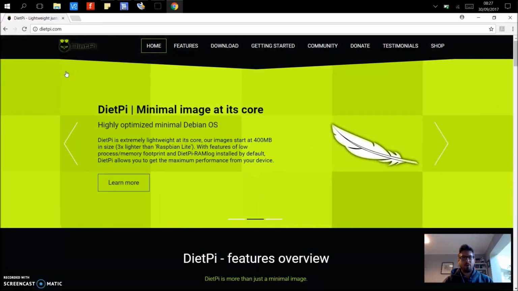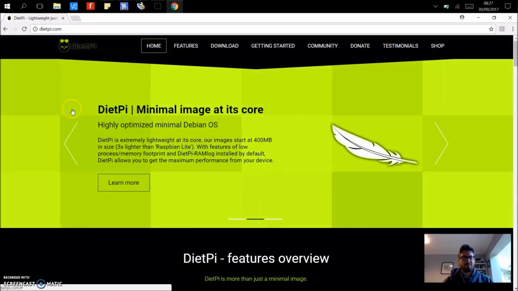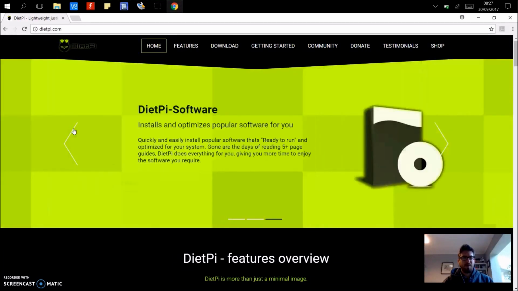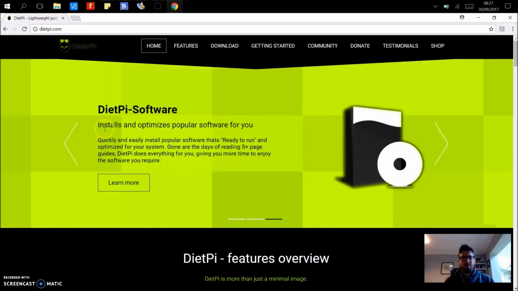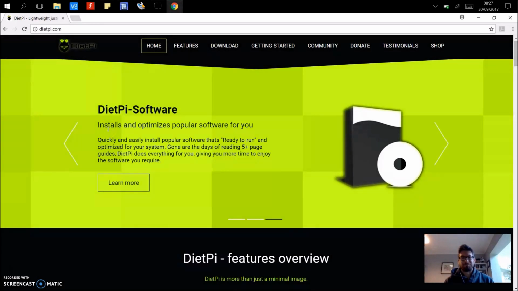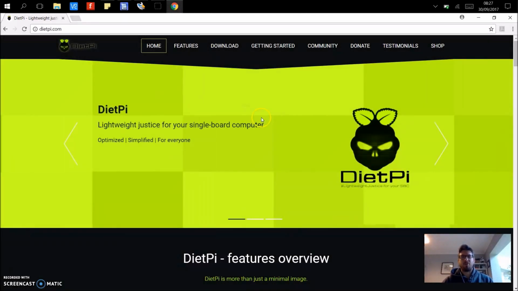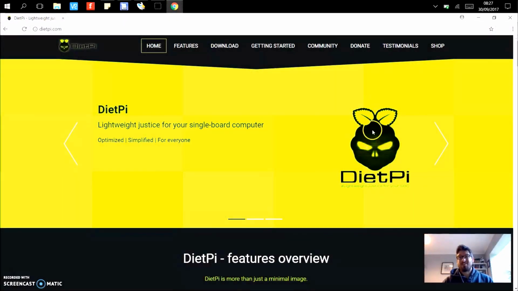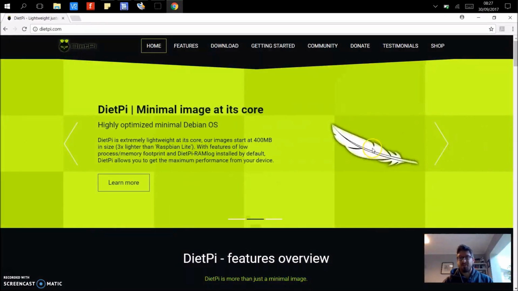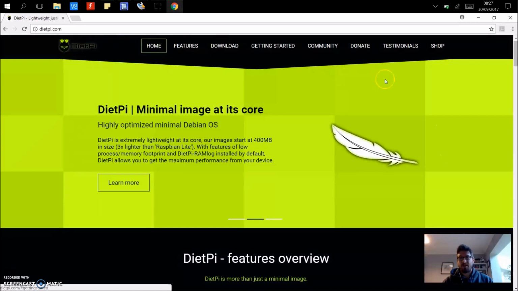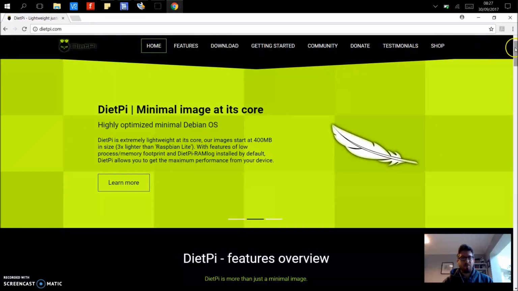Welcome to a quick video showing you a new operating system, DietPi. This is an optimized and reduced version of an operating system, ready to run on your board. It also has this really cool logo, and the green color just attracted me to it straight away. So we're going to have a quick install and play around with this.